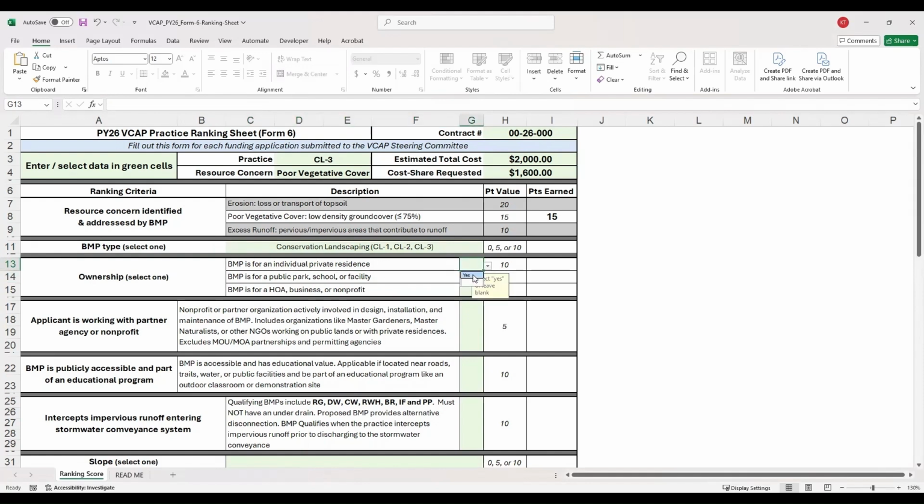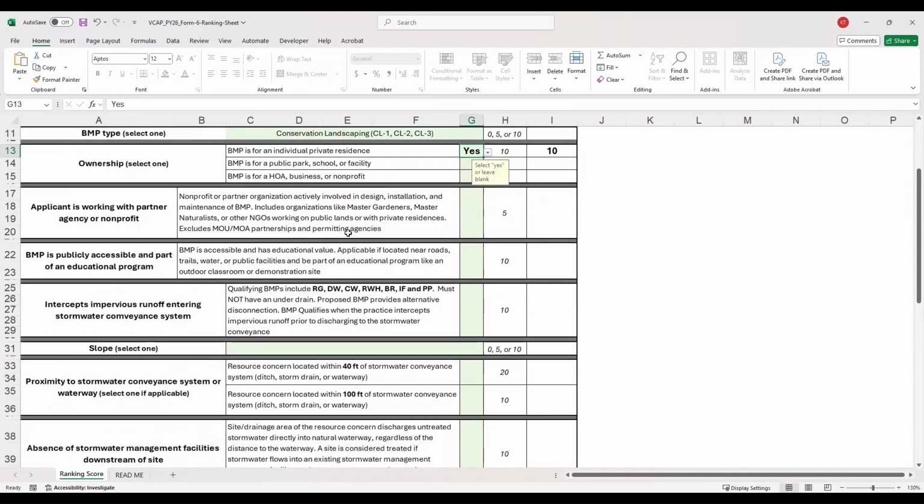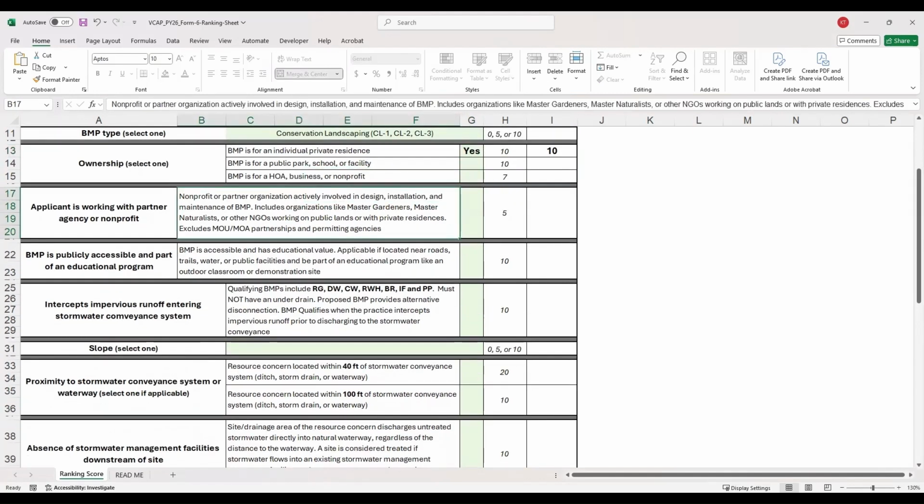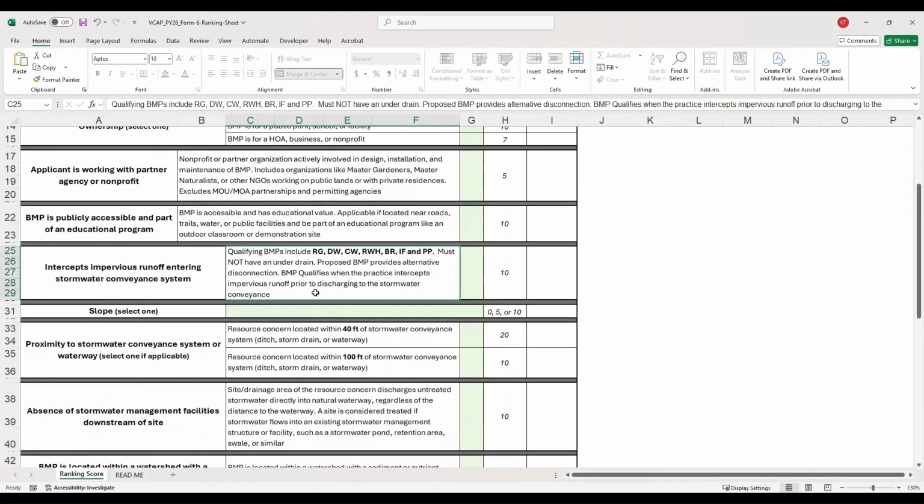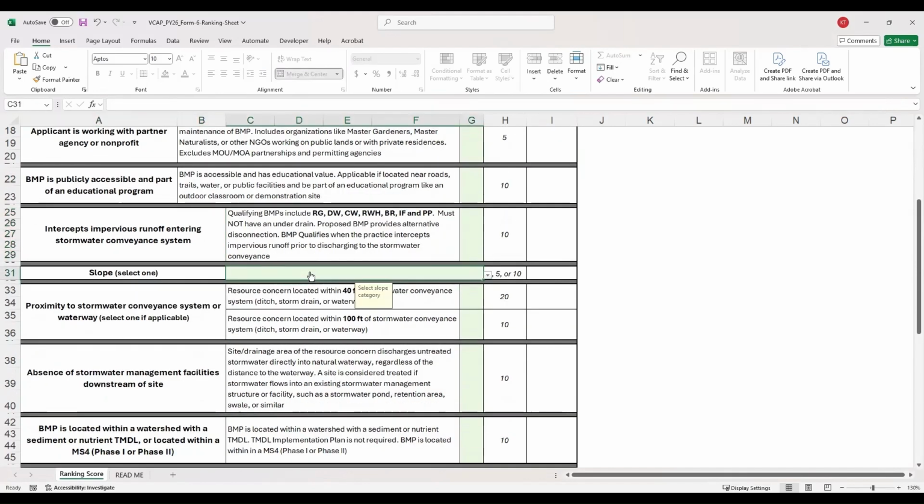We'll say it's for an individual private residence. They are not working with an agency. It's not accessible to the public. This is not applicable. Okay, what about a slope? Let's see. So let's say there is a slope and the BMP manages poor vegetative cover or erosion on a slope of greater than or equal to 15%. I'll go ahead and select that. See, the points are already calculated.